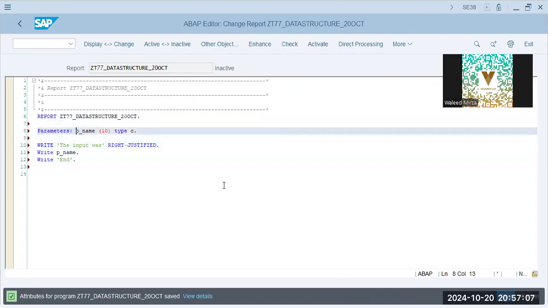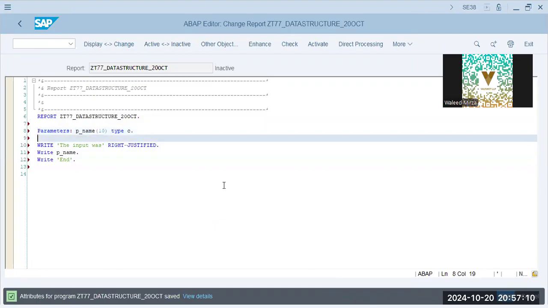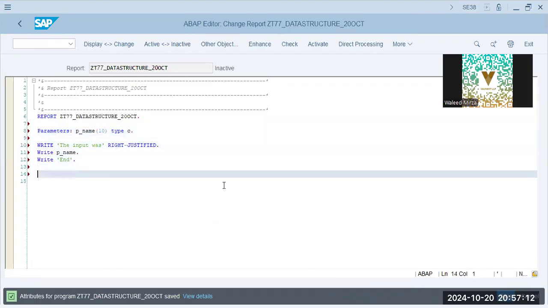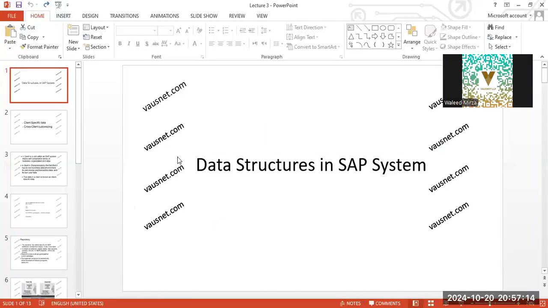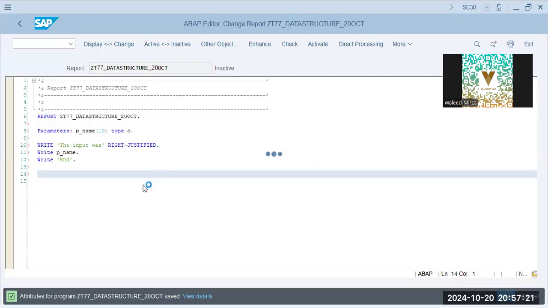Okay. Let's start with our presentation for data structures and then we'll come back to this. Let me just save this because the server might get hanged.